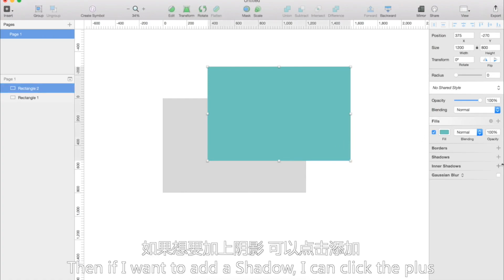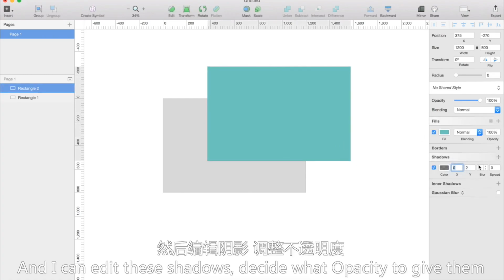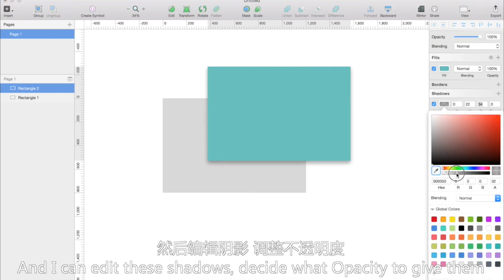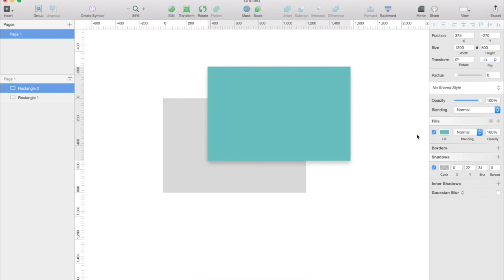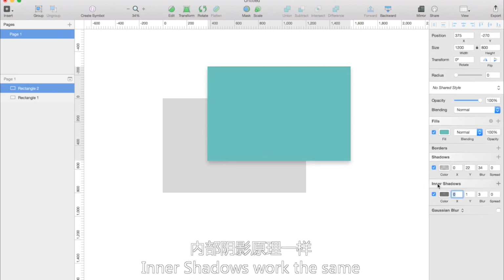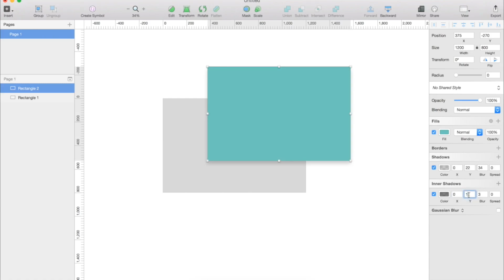Then if I want to add a shadow, I can click the plus and I can edit the shadows over here. Decide what opacity to give them. Inner shadows works the same. Okay, so let's delete these.